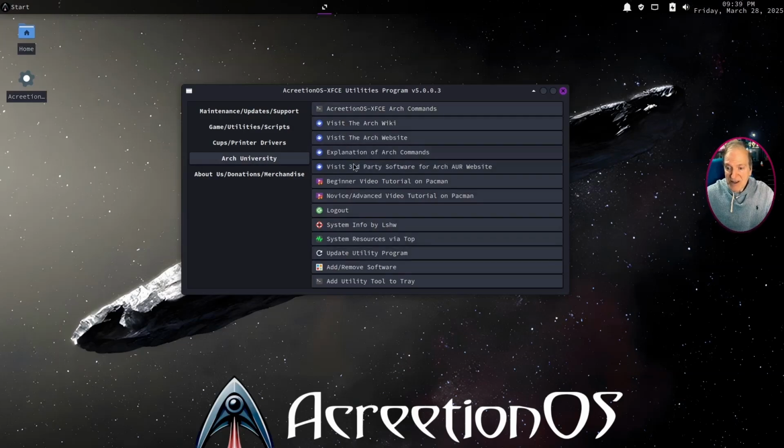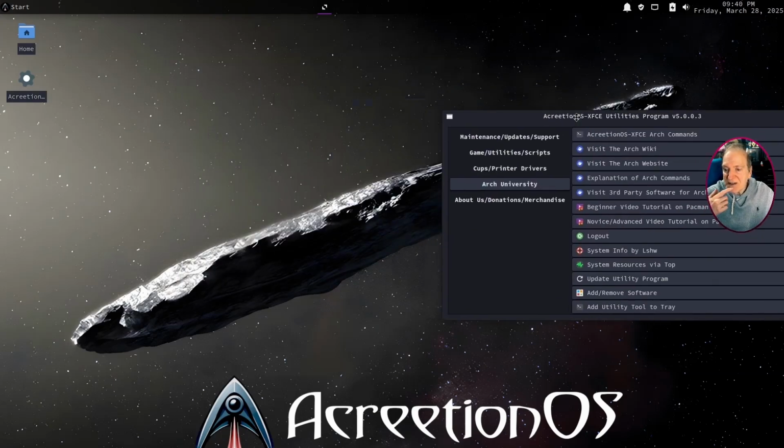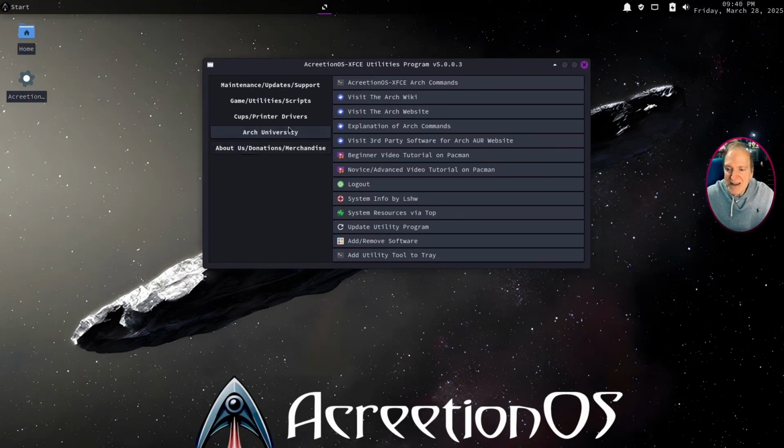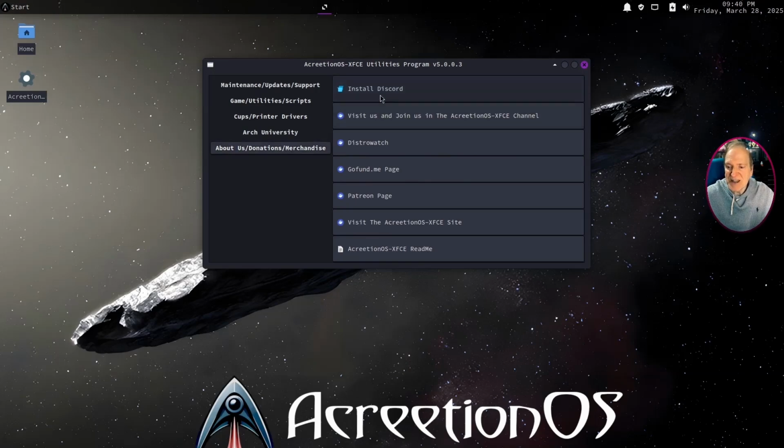Then we have Arch University. So here we got AcreetionOS XFCE Arch commands, so easy access to that. And I'm clicking it there, but it doesn't seem to be opening, so that might not be wired in yet. It is a brand new distro, so that might be yet to be wired, and by the time you see this, it probably will be. Either that or it's just an issue on my own machine too.